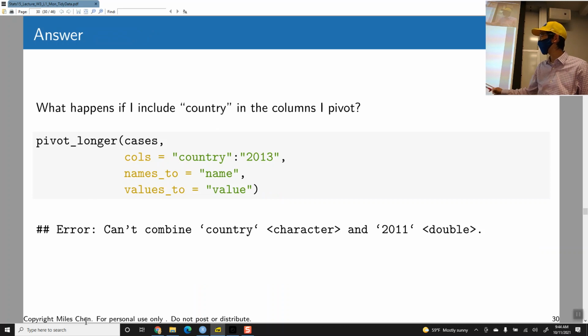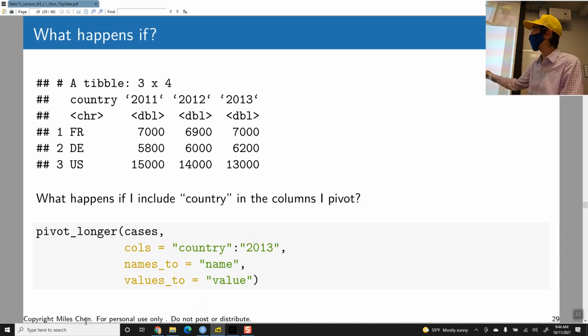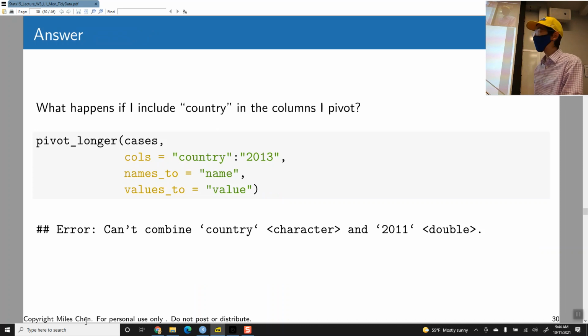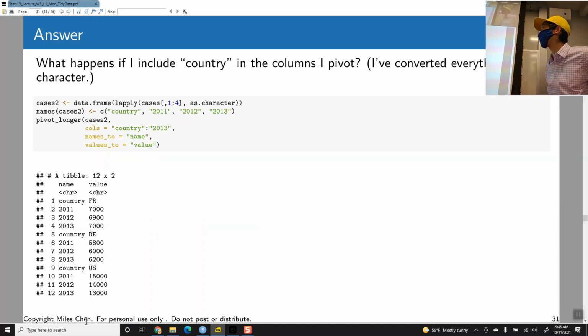If I do this, first of all, it gives me an error. It says you've got numbers over here and letters over there, and I can't combine them. You can't combine type double, which is a number, with type character. So I'm just going to force it. I'll treat everything like letters, apply as character. It turns everything into characters and then pivots.